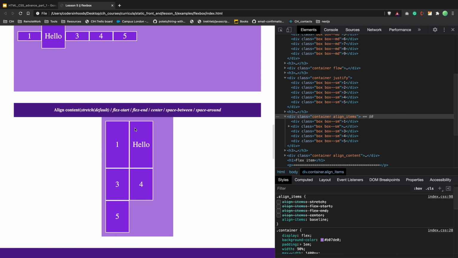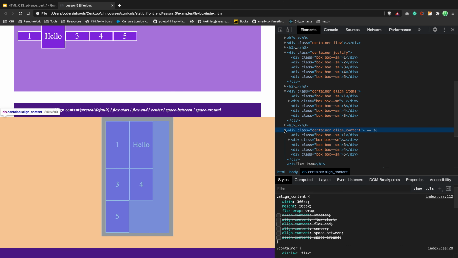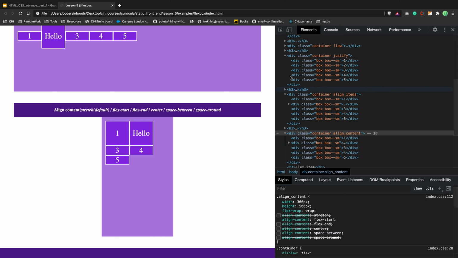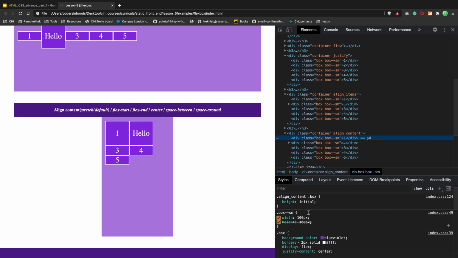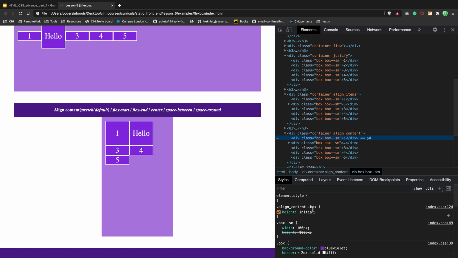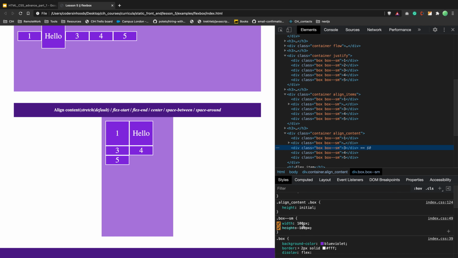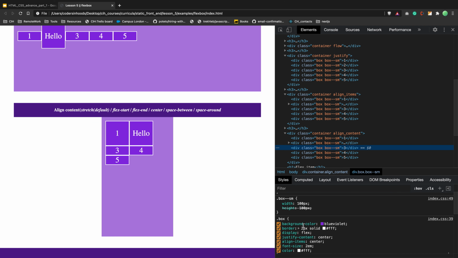We also have align content, which is kind of similar. I will show you the difference. So stretch is a default as usual. Flex start, so it's actually not based on the content, because here, let me just find the height, specify the height. Wait a second. Height, initial, height.